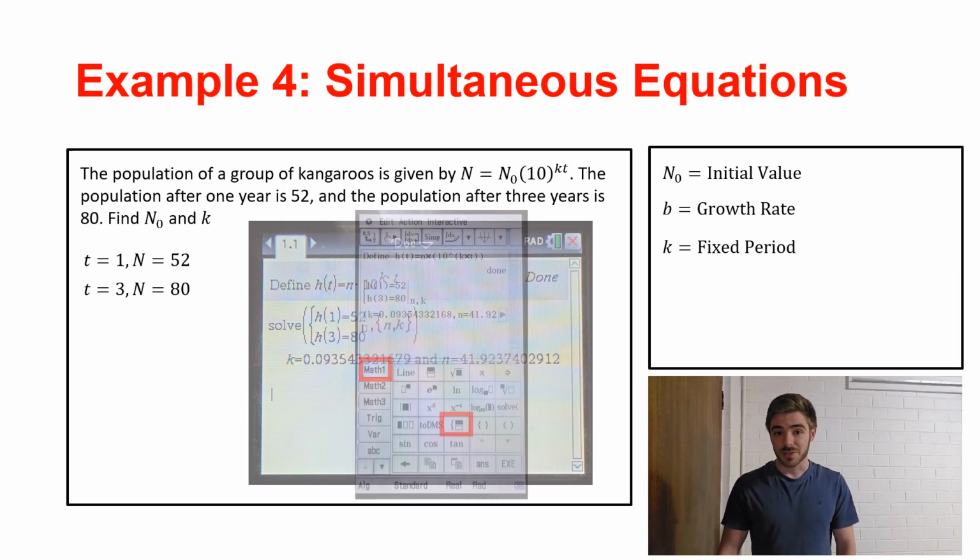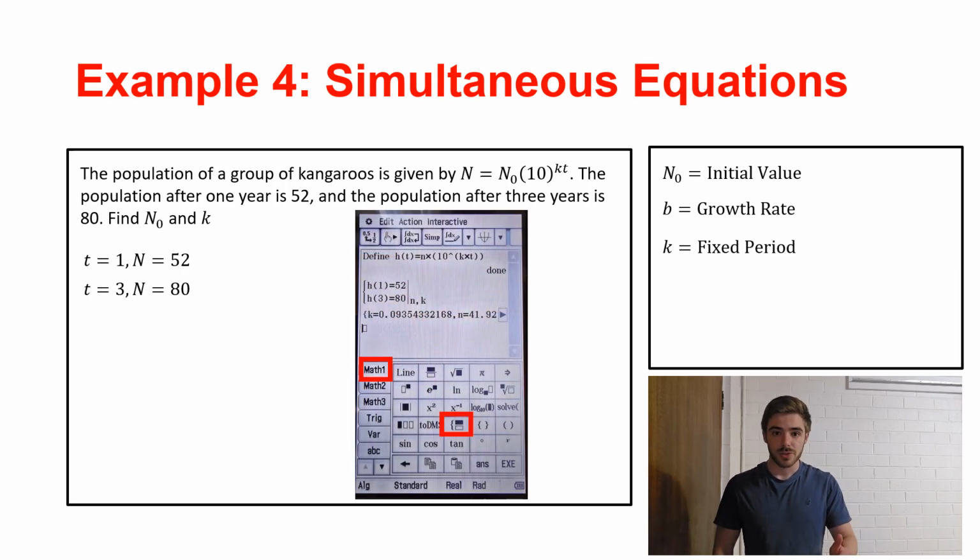If you're using the Casio instead, it's under the Math 1 tab. You're just going to click the button that's highlighted there. Once again, still plugging in those exact same points.